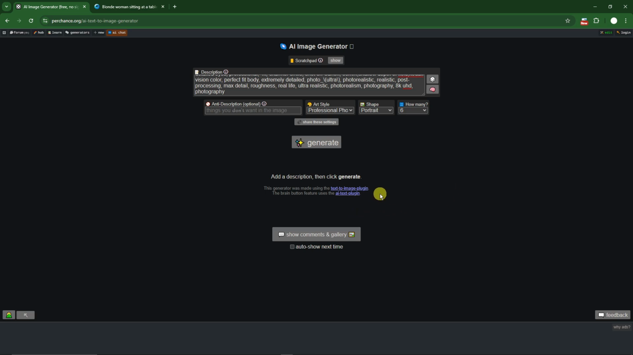So the generated images for this one might be random. There might be the one that you're looking for. So please bear in mind that this is going to be a free AI image generator. The quality may be different, but still free, right?